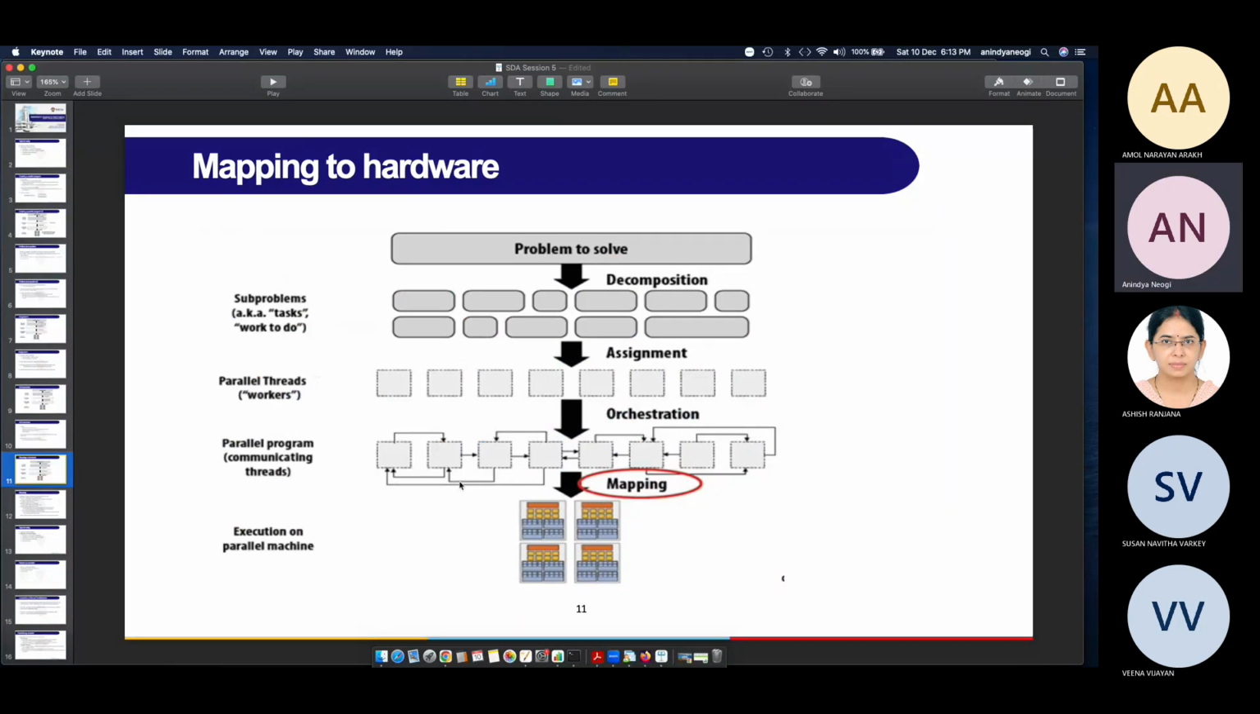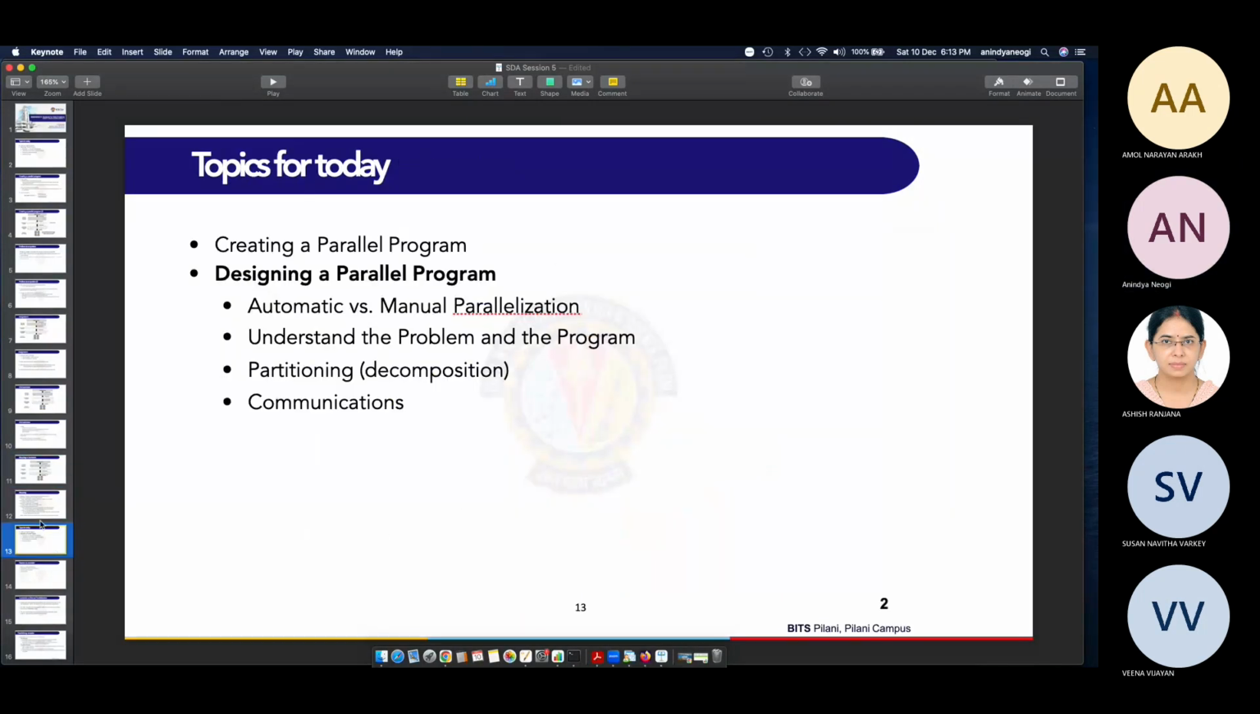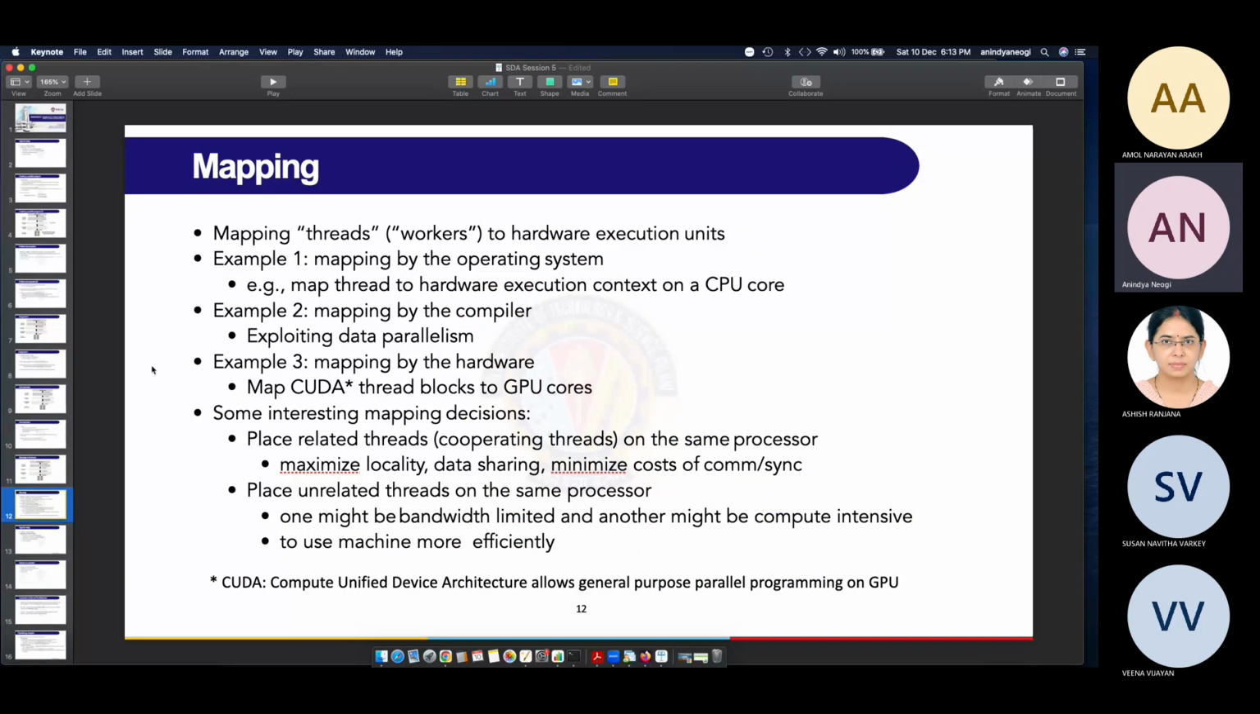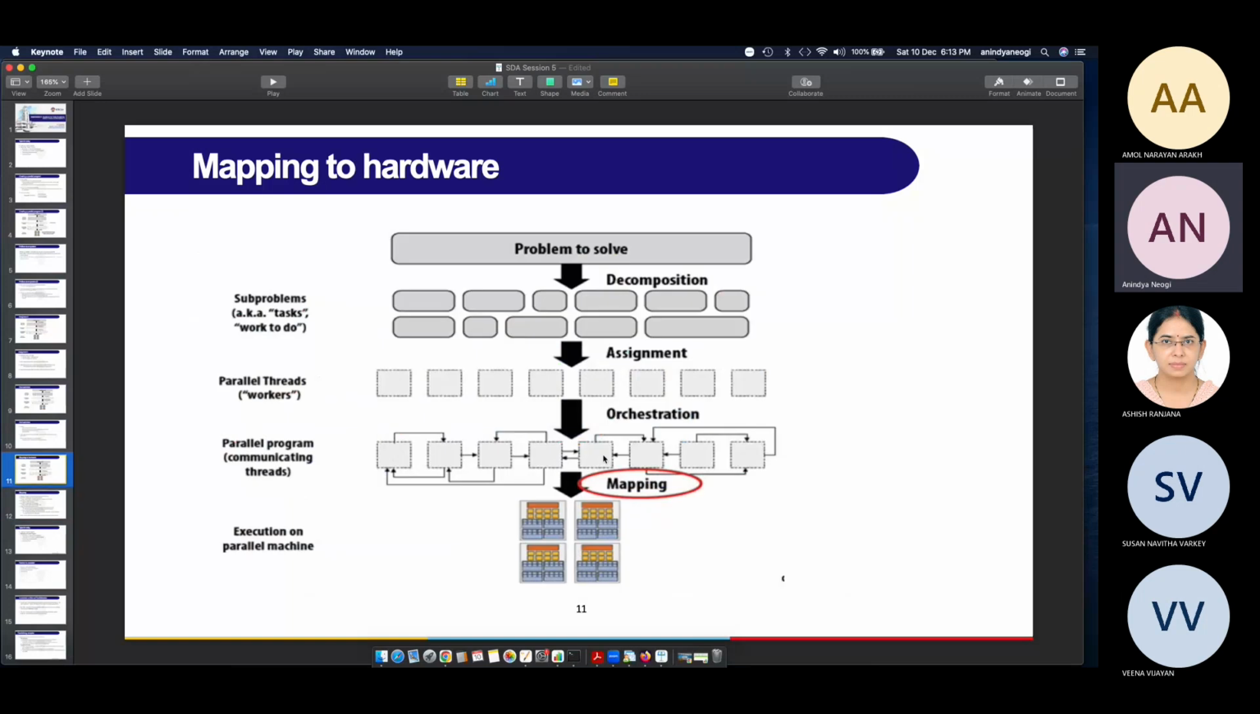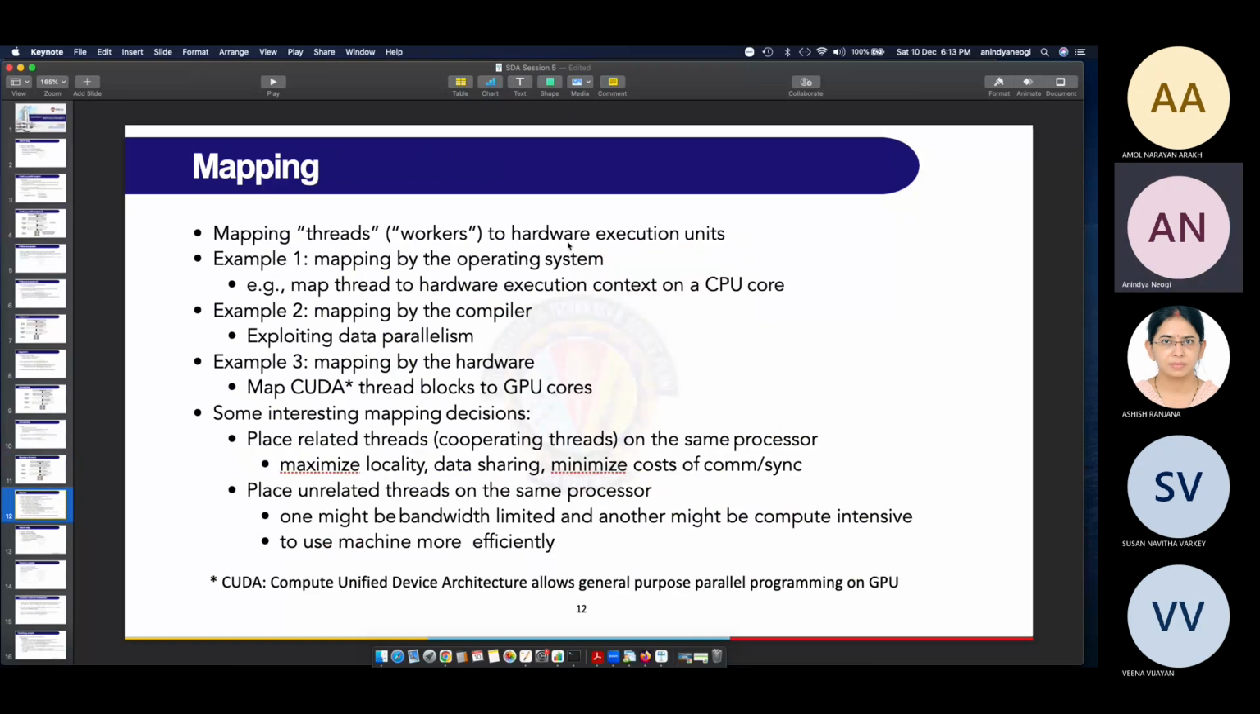And the final step is mapping to hardware. I'll give you some examples here. So mapping can happen at various levels. This is what we call mapping, right? You take all these communicating workers and you're trying to map them to different parts of your physical machine. Now, this could be done in various ways. Often you could do that in the operating system itself, right? Mapping a thread to a hardware execution context on a CPU core, like your multi-threading example. That could be done by the OS itself.